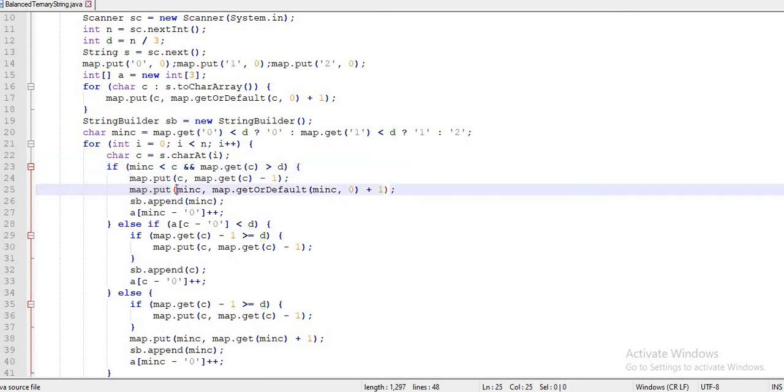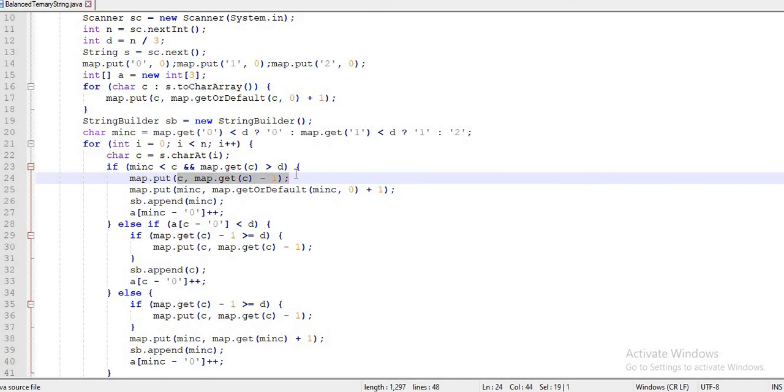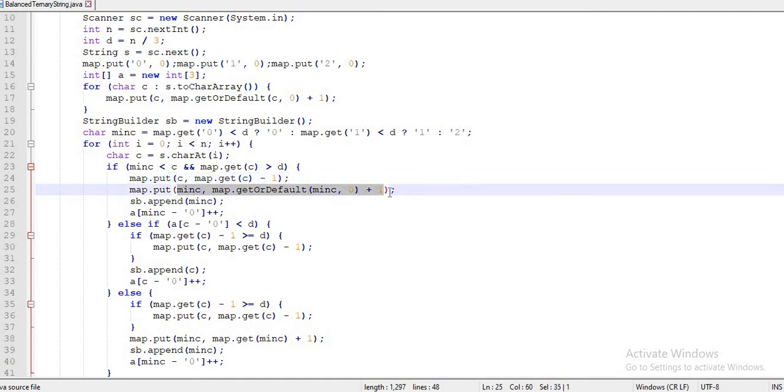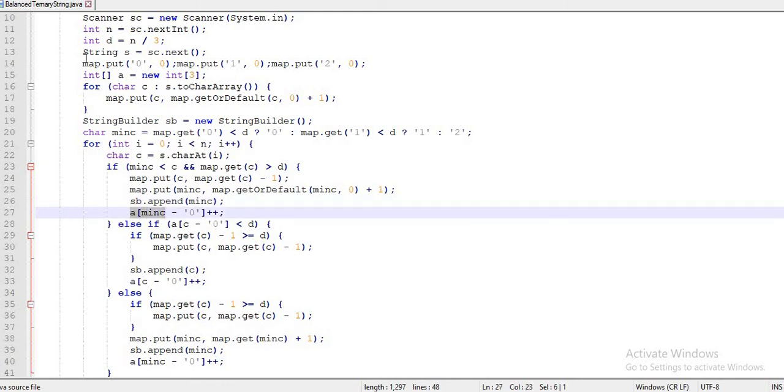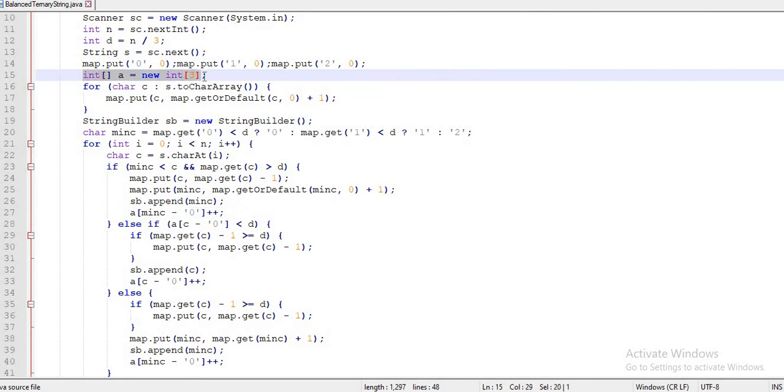Here, first I have to decrement the frequency count of my current character. Secondly, I have to update the frequency of the minimum character value that I am going to put. And again I have to append that to my string builder, because it is going to be part of my output string.